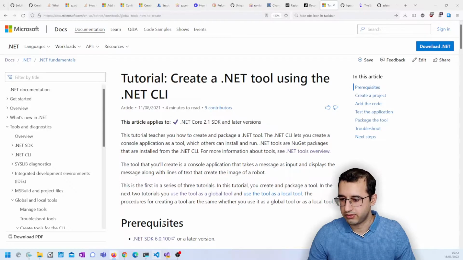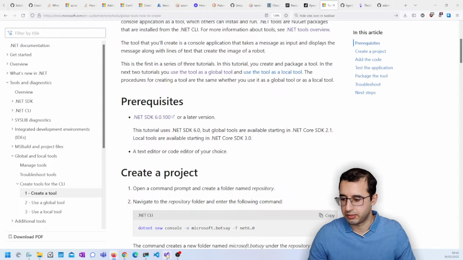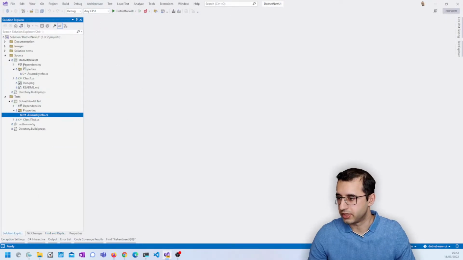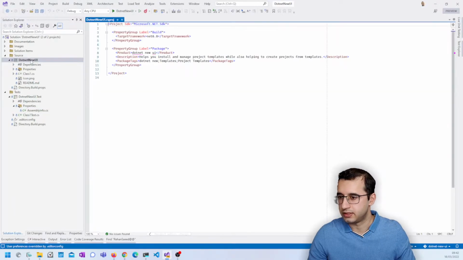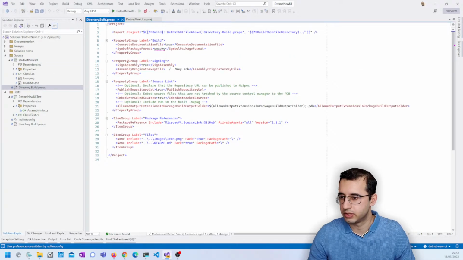So now that we have our tool, our NuGet package, it's probably time to actually put something in it. But first we need to turn it into a global tool. Initially, we've got a class library over here, and I have a directory build.props file over here with some additional content.